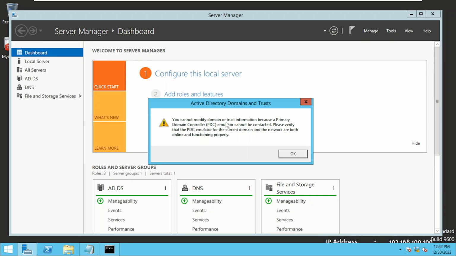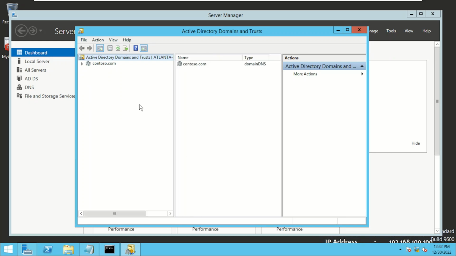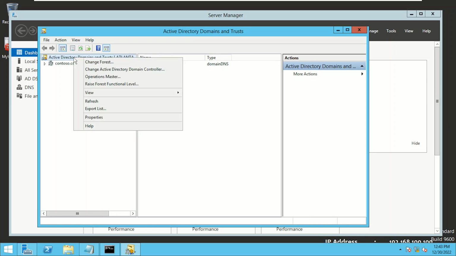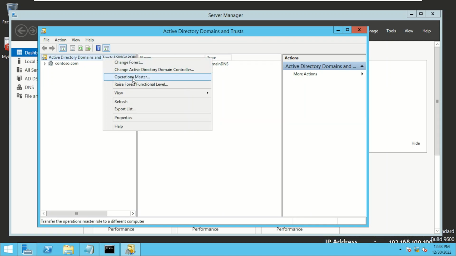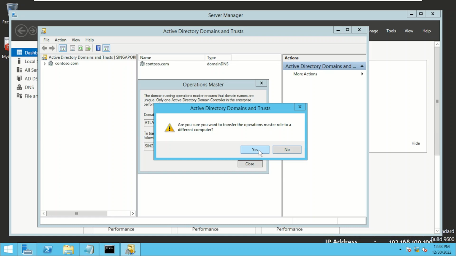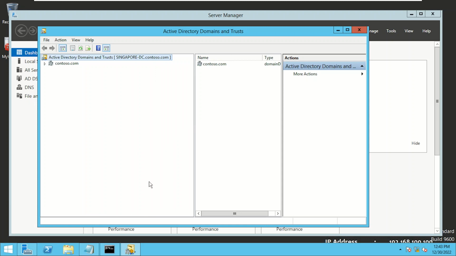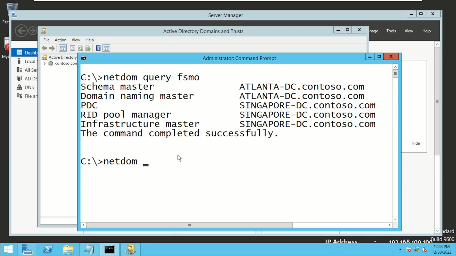It says you cannot modify trust. That's okay. We are not here to modify the trust. We need to transfer the role. So the process remains the same: connect to the target and transfer. I'll right click, change Active Directory domain controller, connect to Singapore DC, right click, go to Operations Master again and click on change, and we are done. We have successfully transferred the domain naming master as well. So let us run the command again, netdom query fsmo.